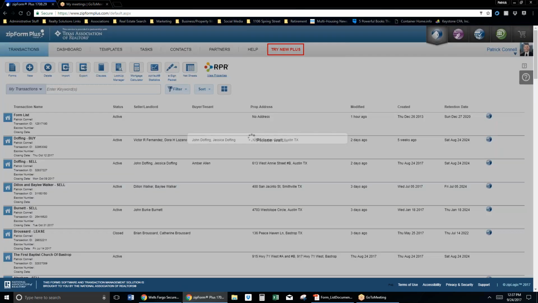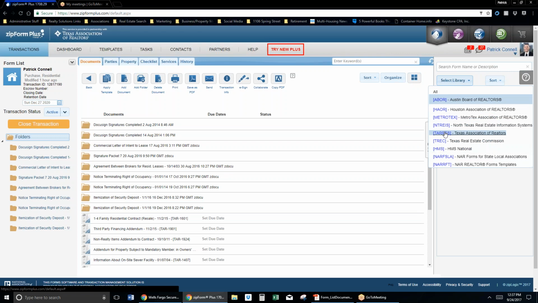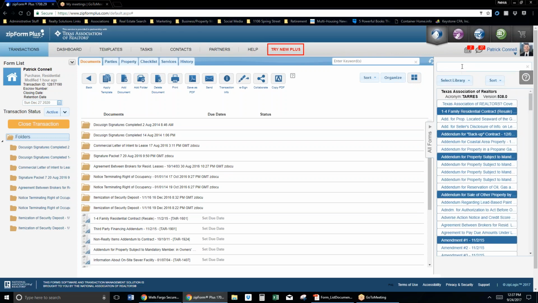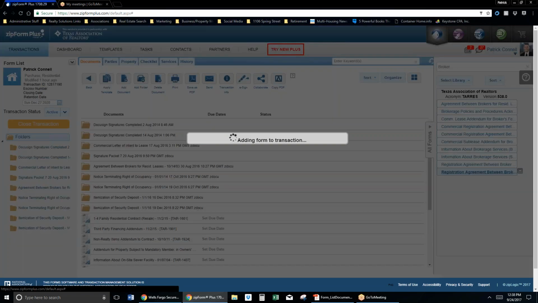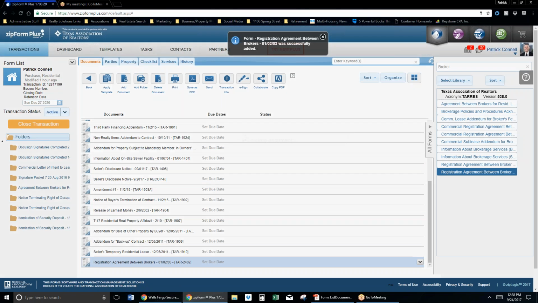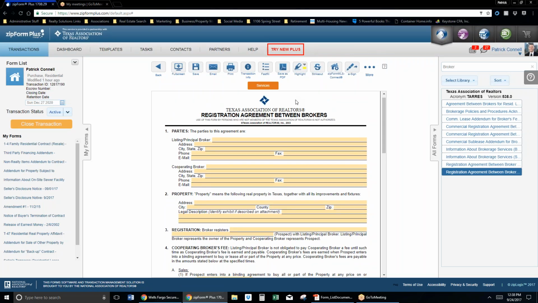If you're going to negotiate a different commission, either lower or higher, it needs to go on a broker-to-broker commission agreement form, because that, let's see, that's for leases. Yeah, this one right here. So this is a registration agreement between brokers. I don't know if I can make this any bigger. Can you guys see this form pretty clear?